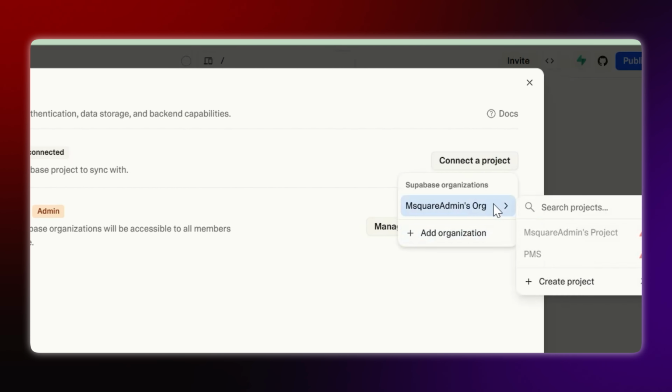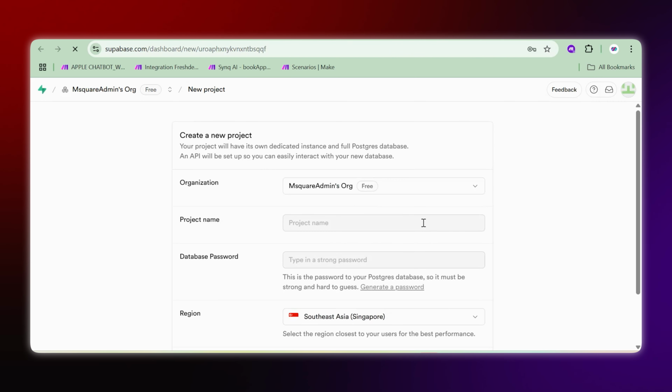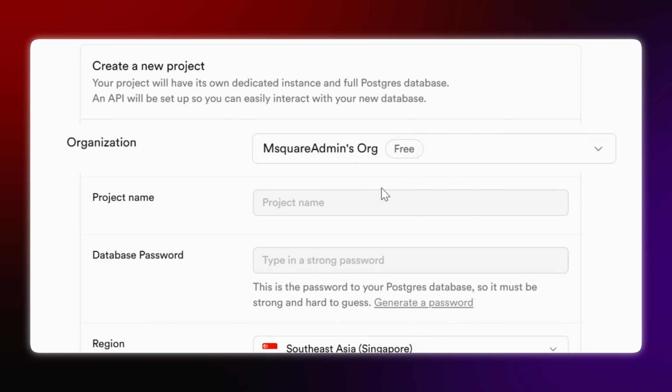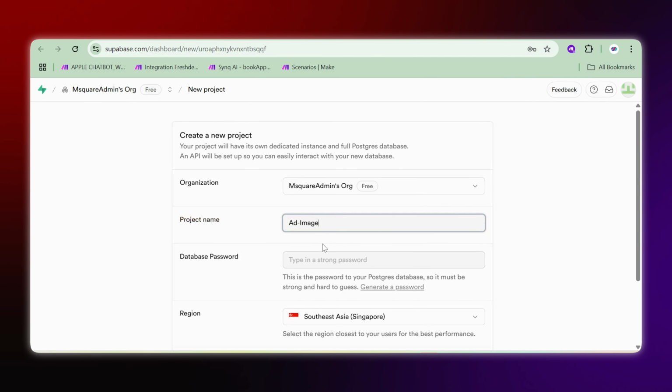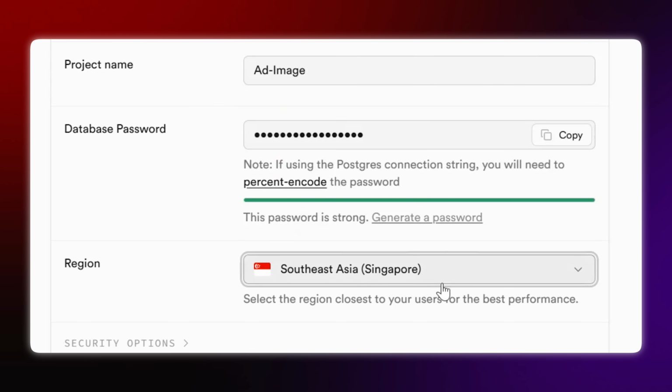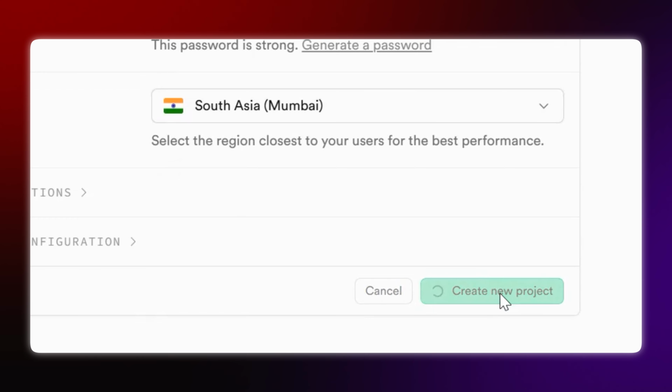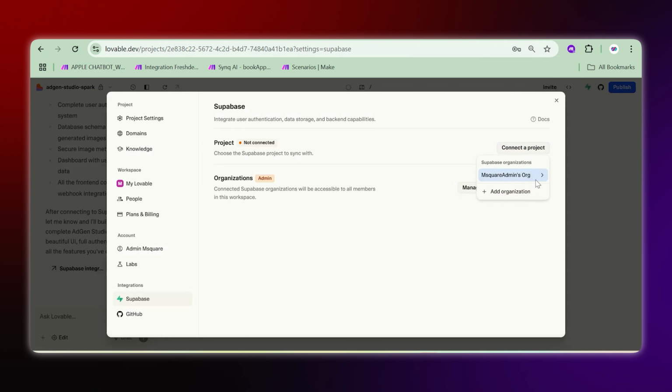So let's start by creating a new project. You have to add a few details like organization, project name and the password. I'm naming this project as ad image. Type the password, select the region and you are good to go. We have created the project.